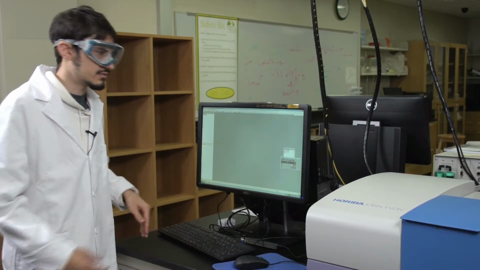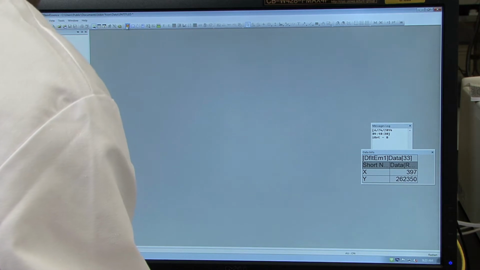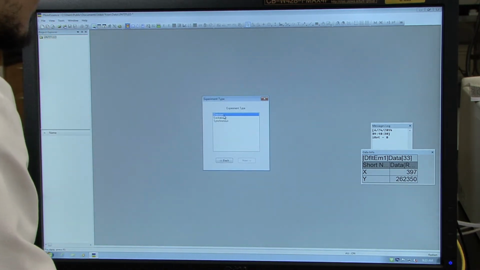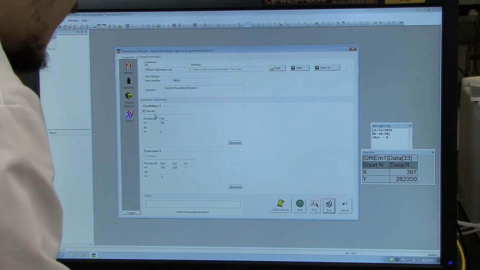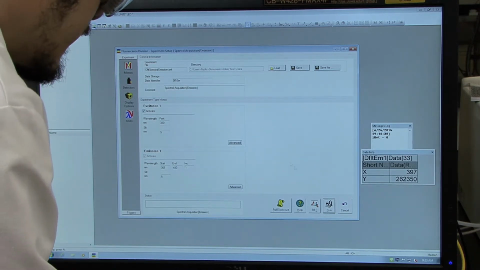You are now ready to calibrate the emission monochromator. Return as before to the main experiment menu, click Spectra again, and Emission. And as before, since we've already seen the spectrum and seen where the errant peak is, click Real-Time Control.